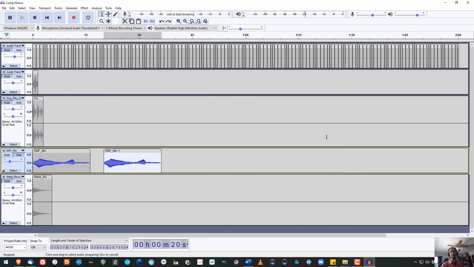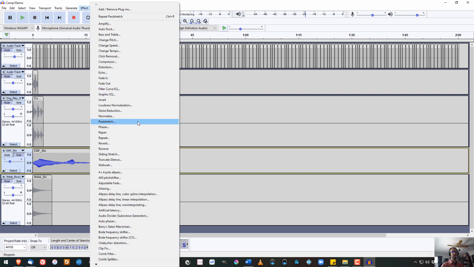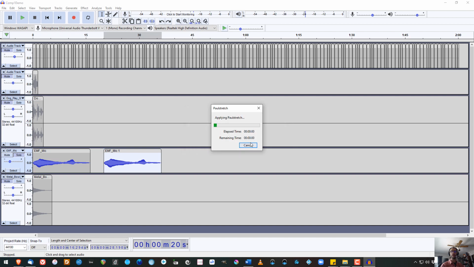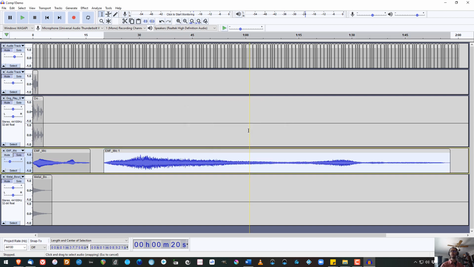And that's nearly to the end of the track, but not quite. So let's do Pulse Stretch again. Let's do 6 times its length and hit OK. Oh, so close. All right. Close enough that we can work with it. We can move that to end at just over 2 minutes.